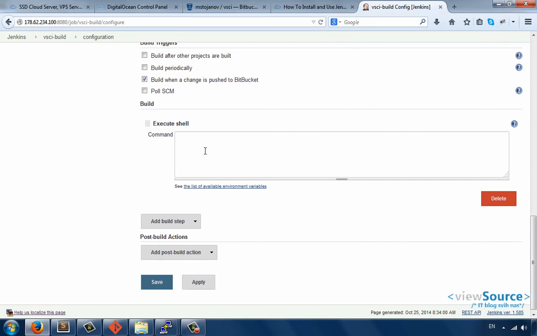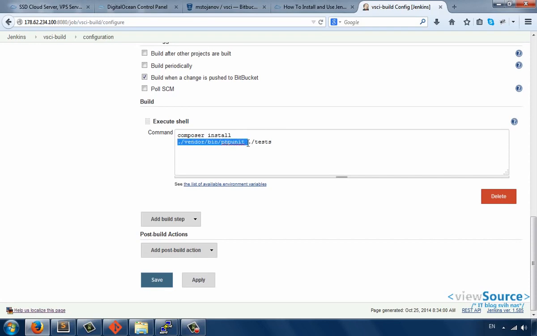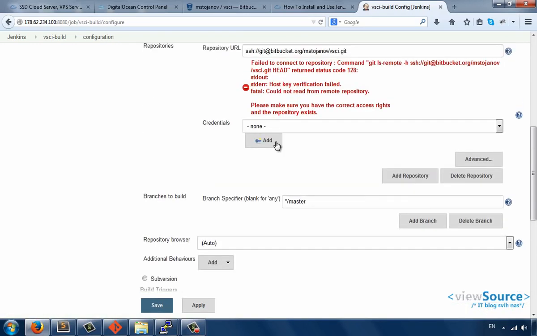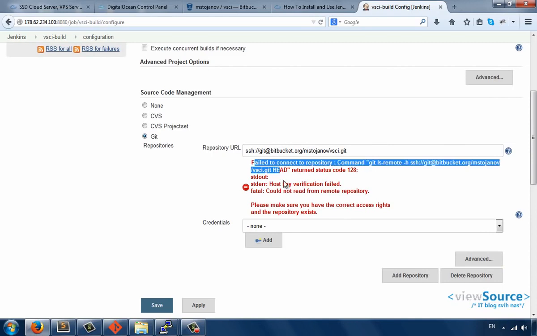So, I'll go ahead and write. This is where our PHP unit executable is, and this is a folder where our tests live. Now this still won't work. First, we already said that we need to instruct Bitbucket to send a post request to Jenkins on every push, but you can also see it can't connect to Bitbucket. And of course that's the case, because our repo is set to be private.